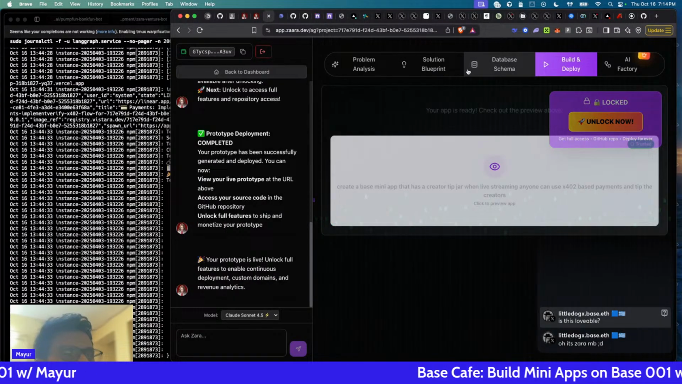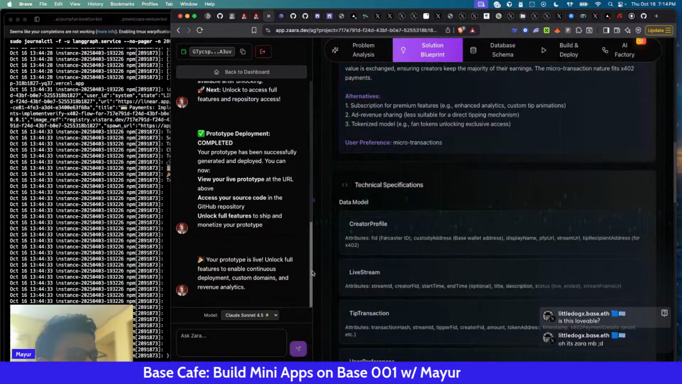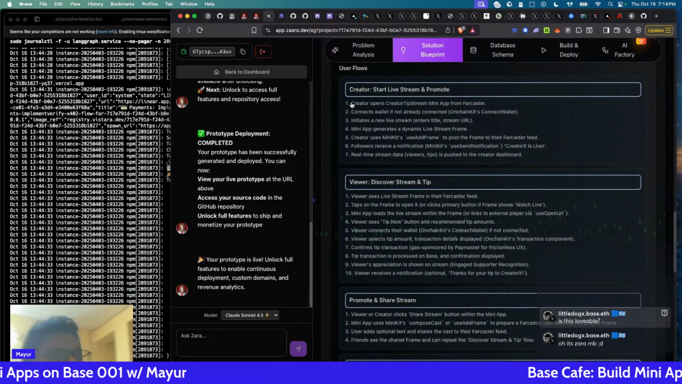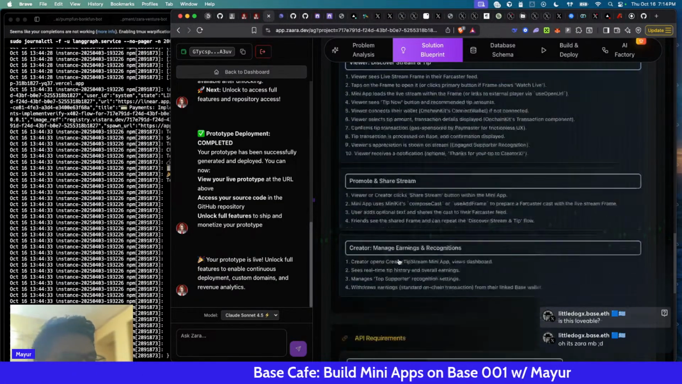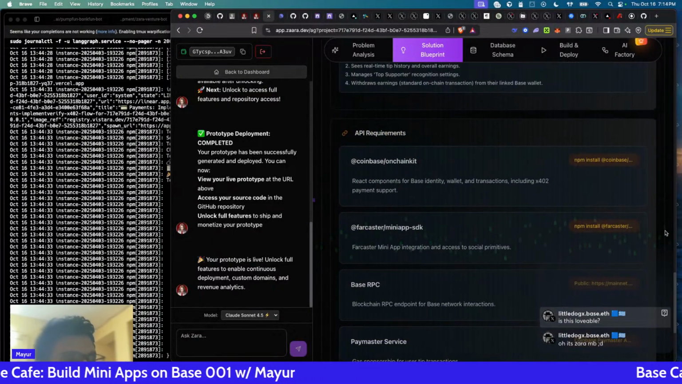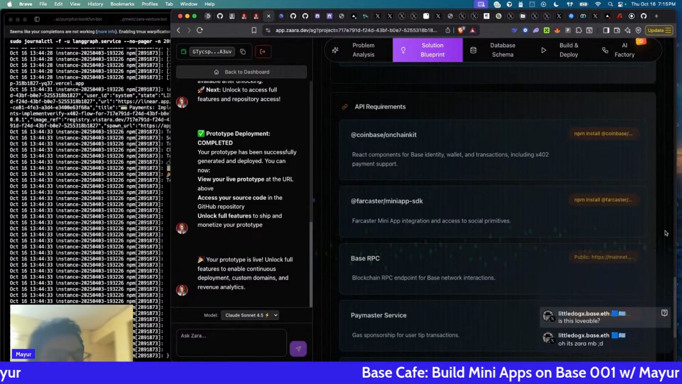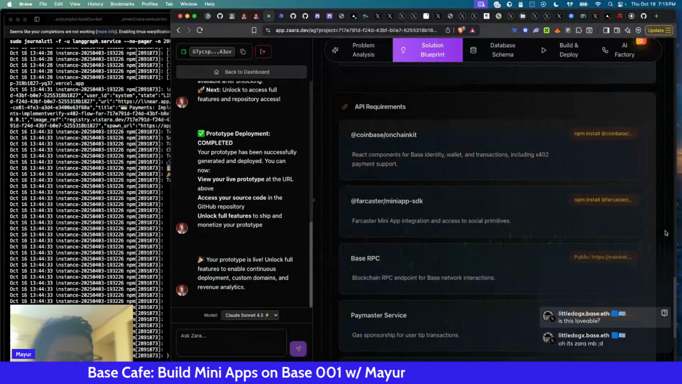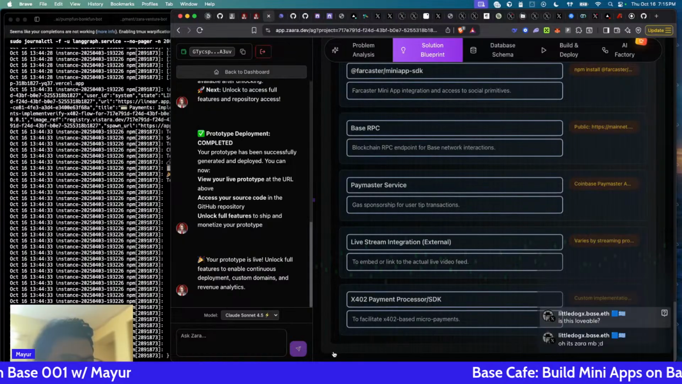So before I get there, let me just finish up this. Yeah, so we have three different user flows on what that's going to look like. So all of this is taken into consideration when your PRD is created and deployed. And it also provides API requirements, right? So we are going to use OnchainKit, which is Coinbase's MiniKit, which has x402 payment support. We'll use the miniapp SDK, Base RPCs, paymaster service, and potentially live stream integration and x402 based payments.